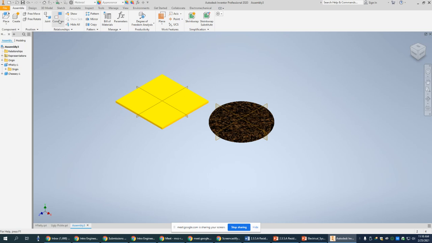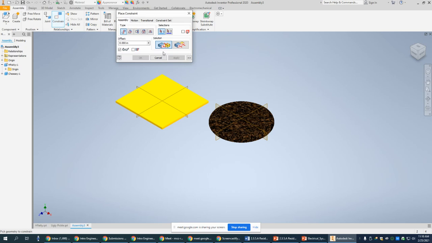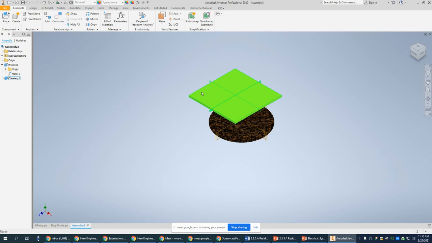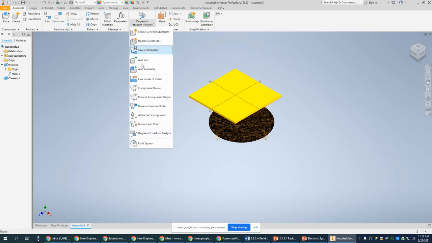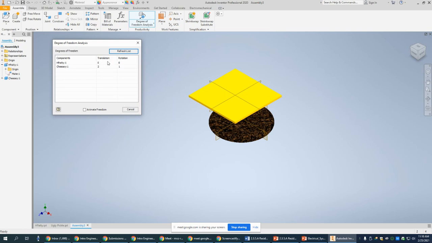So now I'm ready to constrain my cheese. So I'm going to click constrain, and I'm going to first mate the cheese to the hamburger patty surface. Now it's going to flip the cheese over because it's the same on both sides. So here we go. So I'm going to click mate and just mate those two and click OK.